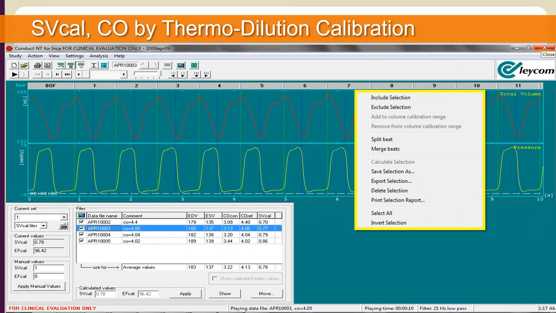To perform an SV-Cal cardiac output by thermal dilution calibration, access the thermal dilution recordings by opening the SV-Cal files. You will also need to manually enter the cardiac output reference values collected during the case for each run in the cardiac output reference box for its respective thermal dilution recording.